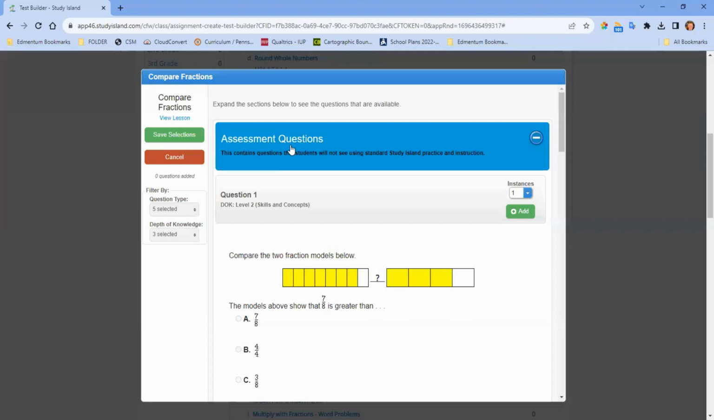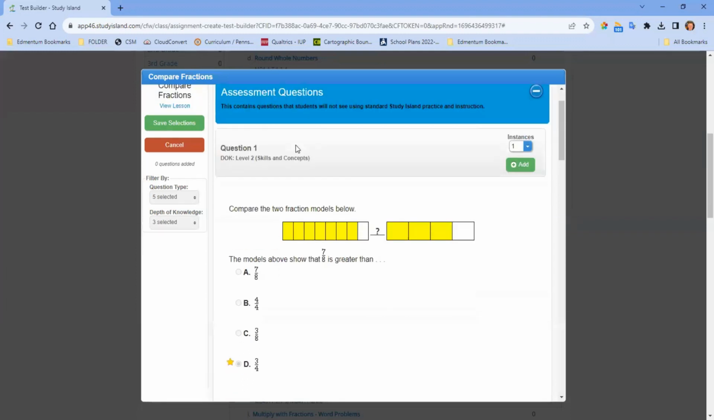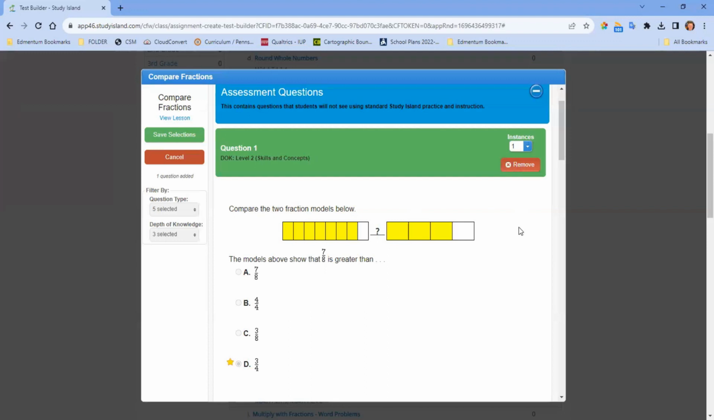So in the assessment questions here, I can then go through and I can identify those questions that I want as part of my built test. In this case, I'm looking at comparing fractions, and I like this question. So I can go ahead and add that to my assessment.